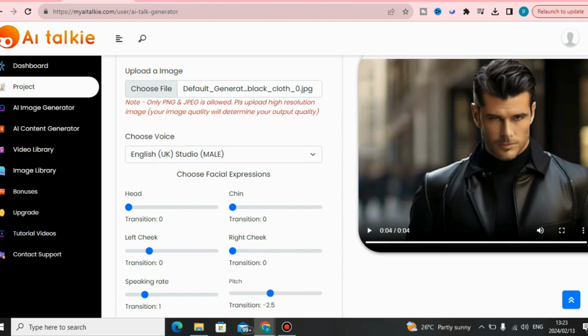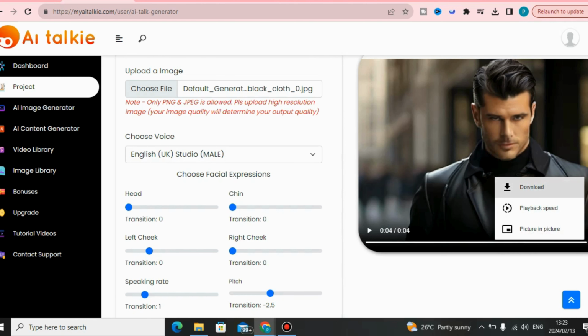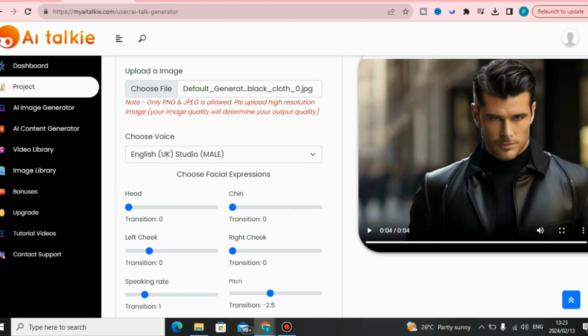As you can see, it is so easy to use this software. You can just click here to download it. It's gonna be downloaded straight onto your laptop or PC.